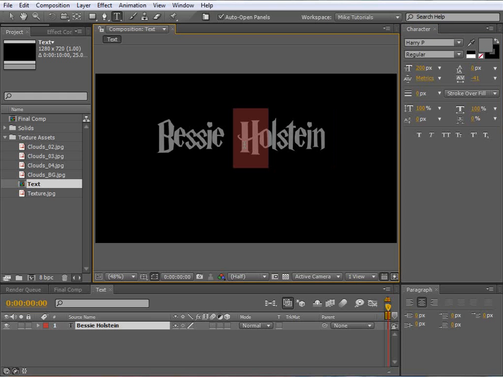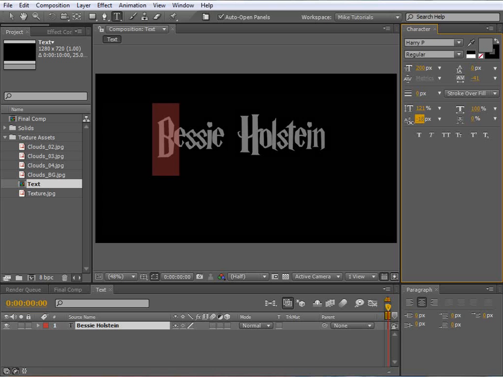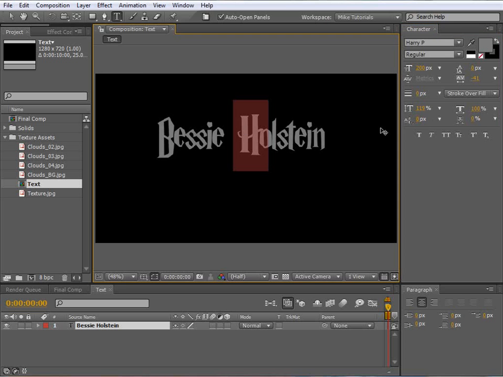I want to take the B and the H and make them a little bit bigger. So I'm going to stretch them out to about 120 or close to it. But when you stretch them out, it kind of changes where they are. So let's take the baseline shift and move them down 20 pixels or so, so everything lines up a little bit better. That looks good. Okay.